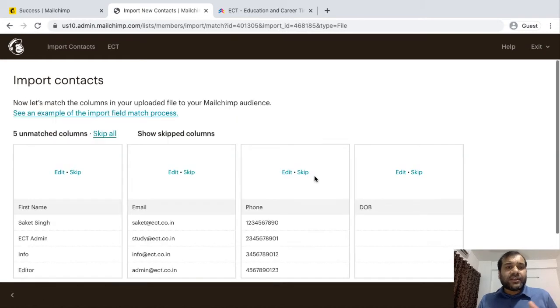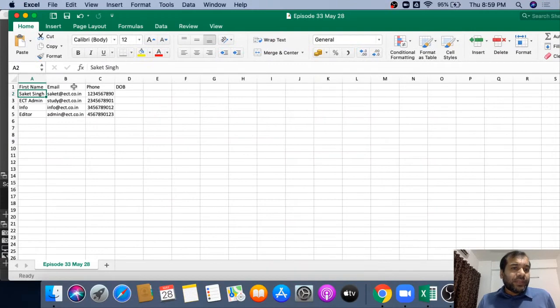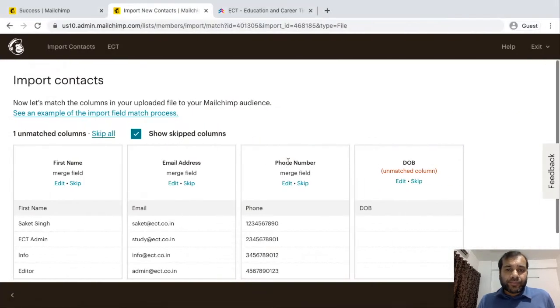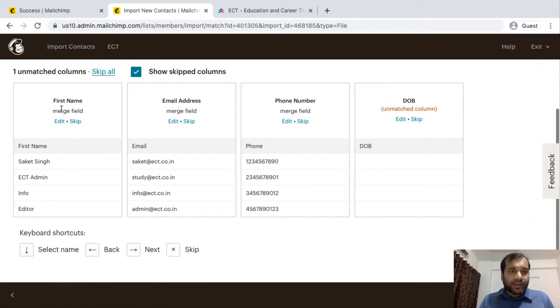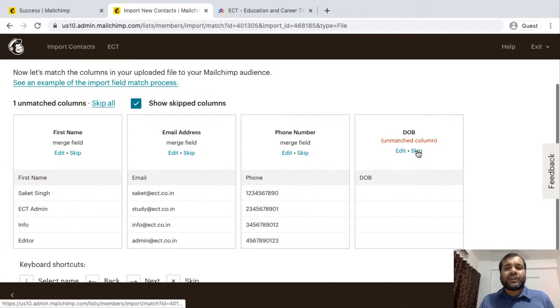Now the software is asking about your data. You have used first name, email, phone number, and DOB. See this: first name, email, phone number, and DOB. Now it will try to match its own fields. It is asking what value you have kept in the first name. So in the first name, it is the name. In the email address, it is the email. Phone number, it has phone. DOB it does not understand, so you simply click on skip.